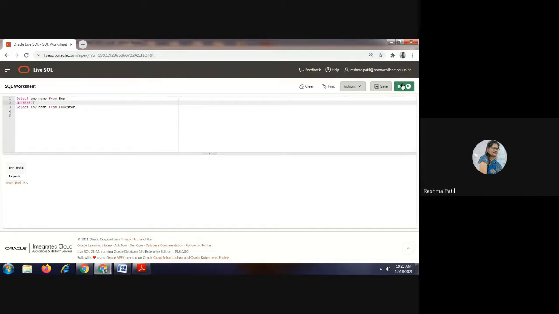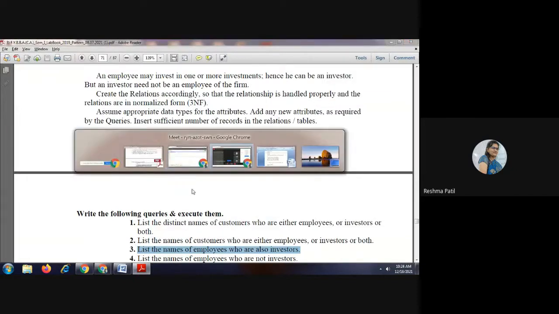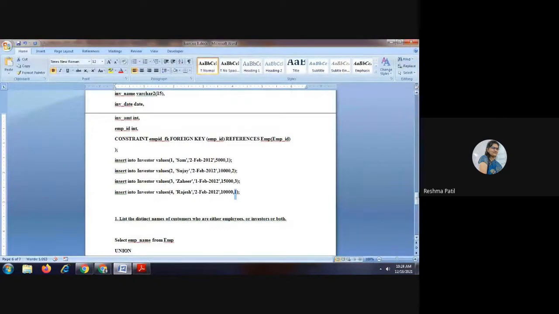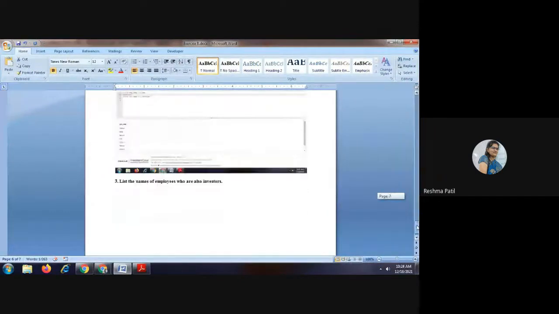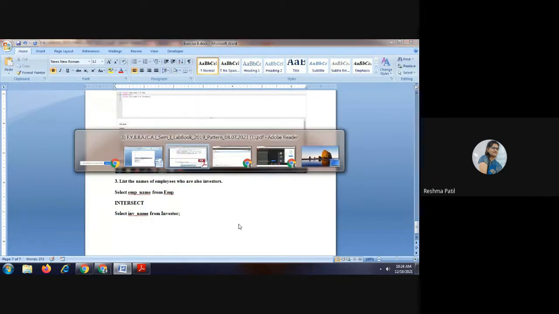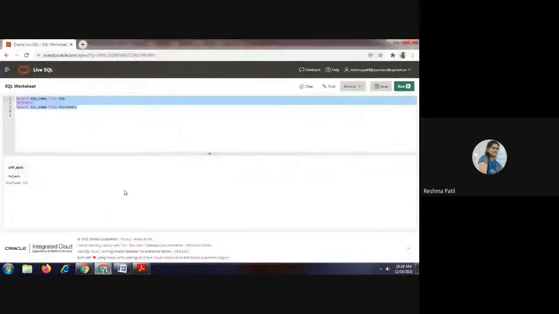Sir, intersect all is not working. Only intersect will work with this, which is common between these two tables, that is the result. This Rajesh is an employee also and he is an investor also. So that is the result of this query, the third query. Now in the fourth one, think about except. We will write the query, it is not going to execute because it is not working, but we can write the query.